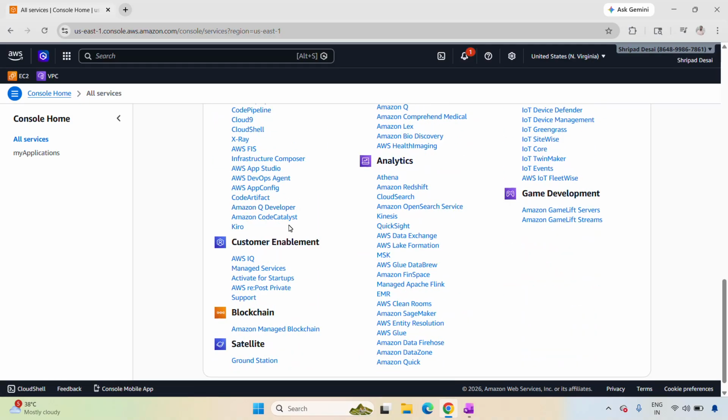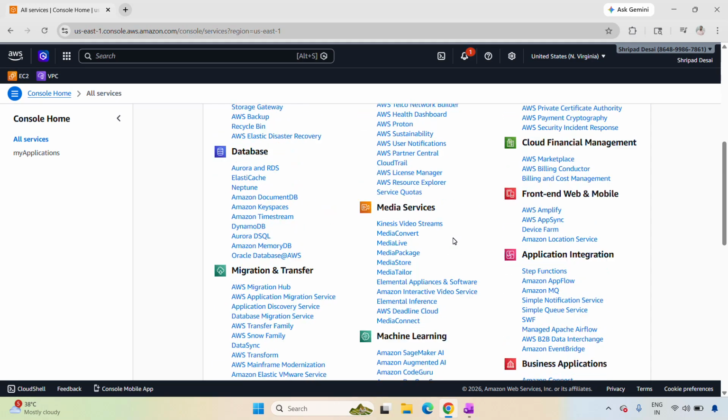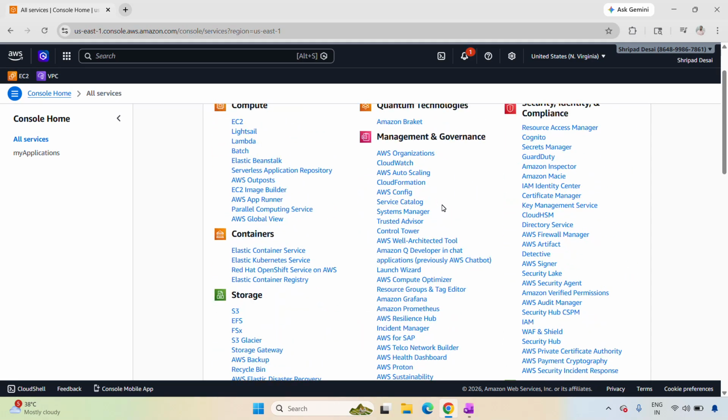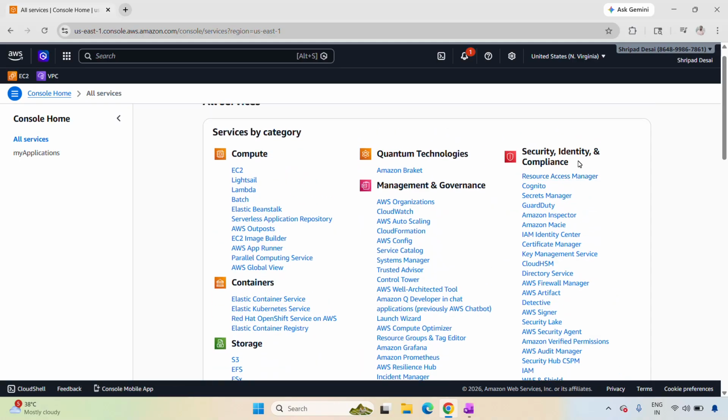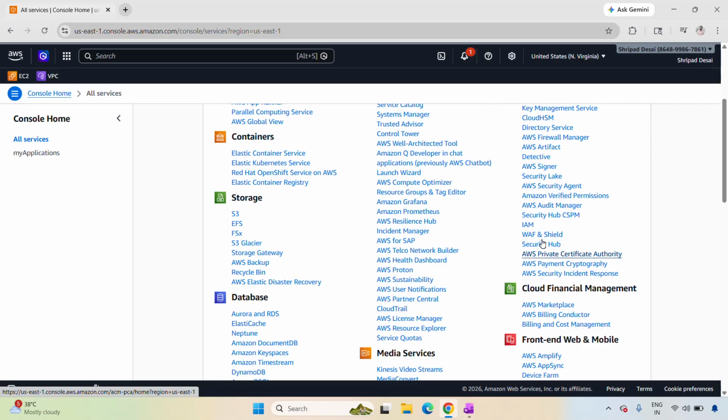There are some developer related tools also, analytics tools also. Apart from that, we do have management and governance related services. We also have security, identity, and compliance related services. So as we go ahead, we'll try and explore all these services in detail. We'll try and do some hands-on on these services. We'll try and integrate these services with one another to build a real-time project. So these services will be coming up in the coming sessions.